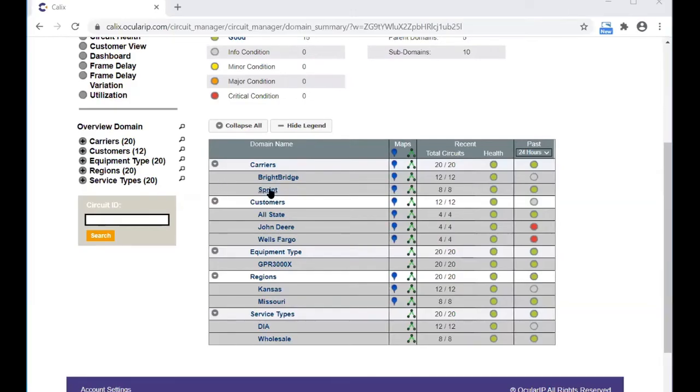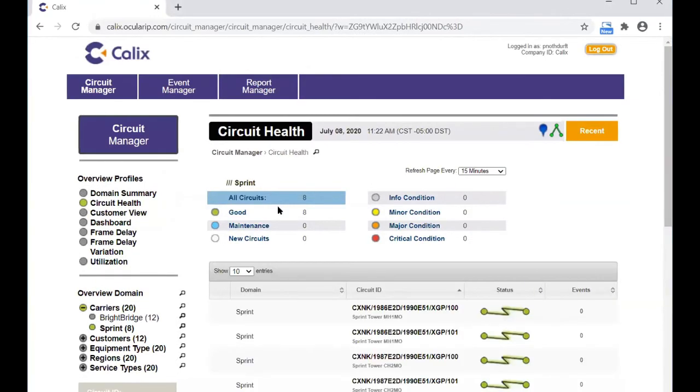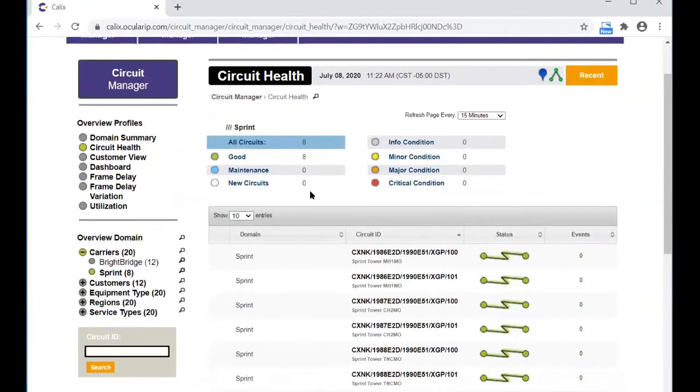Next, we will go ahead and actually click on the Sprint domain to take a look at these circuits. And so up here you can see that we are viewing the circuit health. And so the top portion is a summary of the states that a circuit can be categorized in. So they can be in a green state, for good. We also offer critical, major, minor, and info. But two others we have are the maintenance state and a new circuit state, which are very important for your customers to see, very important in a customer portal.